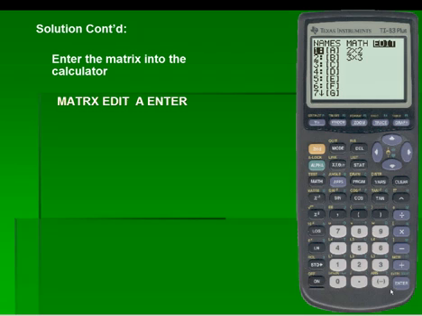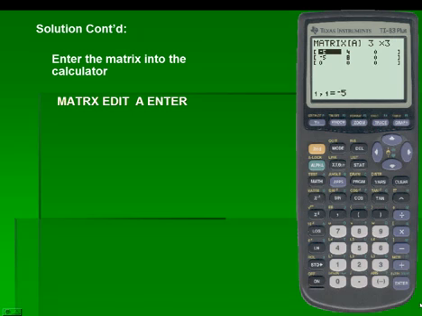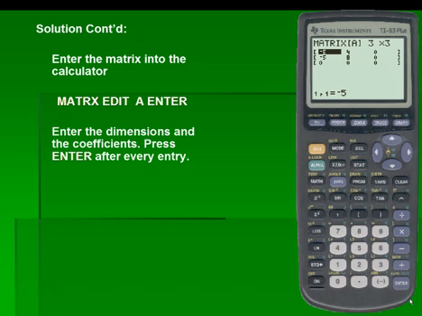So notice that it's a 2 by 2. I'm simply going to hit enter, and I'm going to overwrite those values, and we're going to change that to a 3 by 3. Just make sure that we press enter after every entry. So now we'll enter in the elements of our matrix.